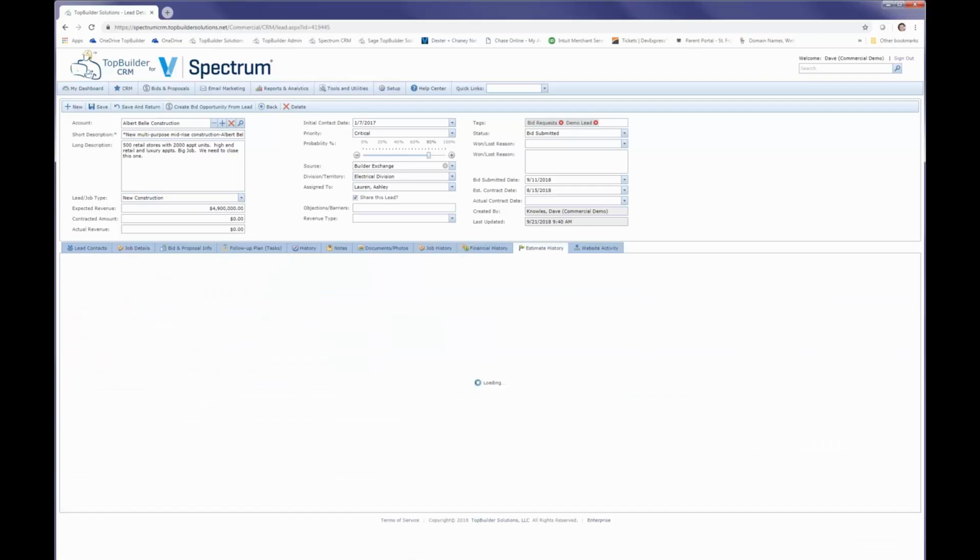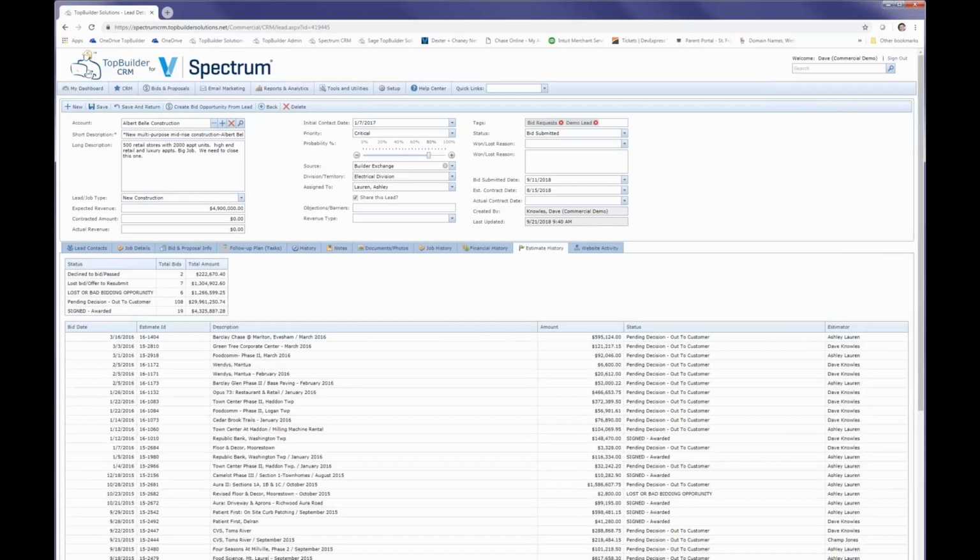And we can hook up TopBuilder CRM to your estimating software and pull in estimate history as well. In this particular case, it comes from B2W software. And B2W is for heavy construction and civil. Some of our clients use that. We integrate it in here, and now they have their bid history for the customer as well.